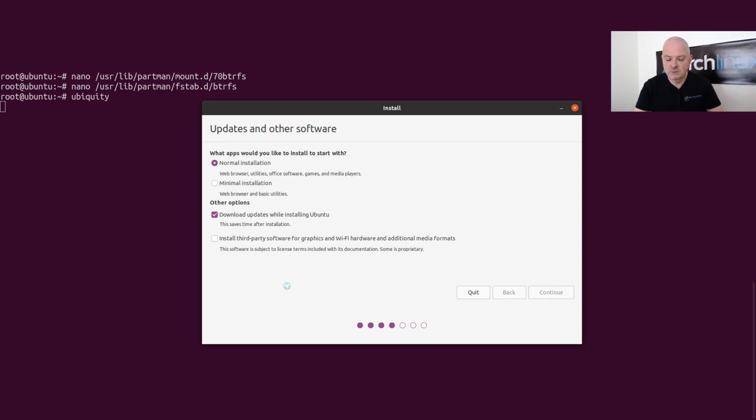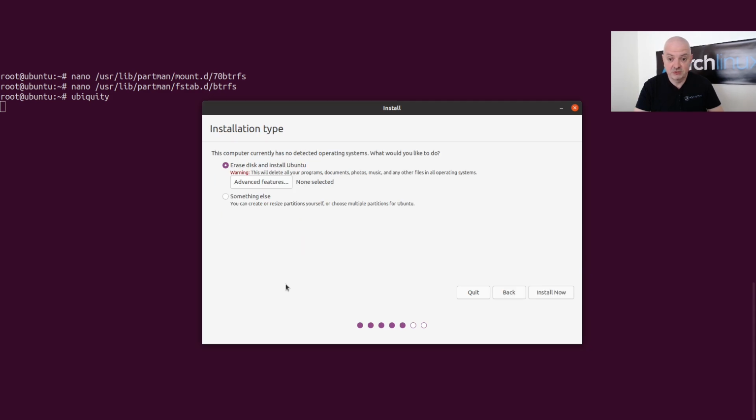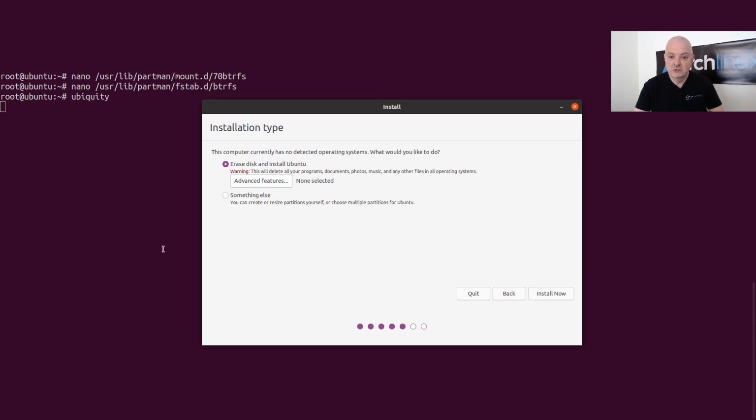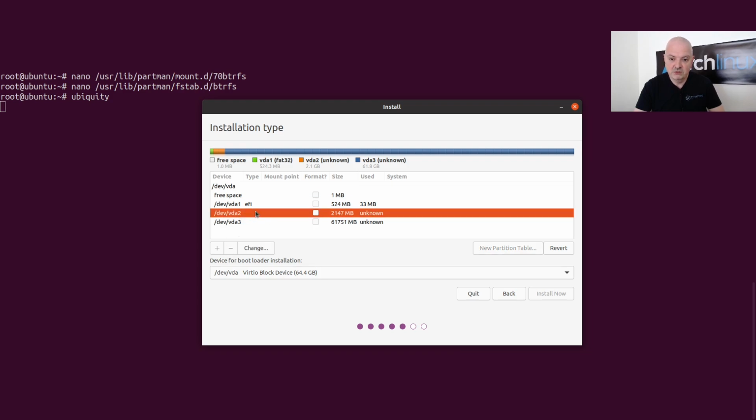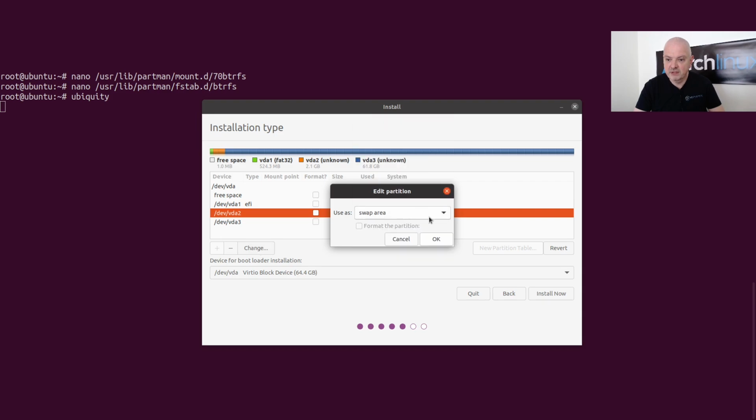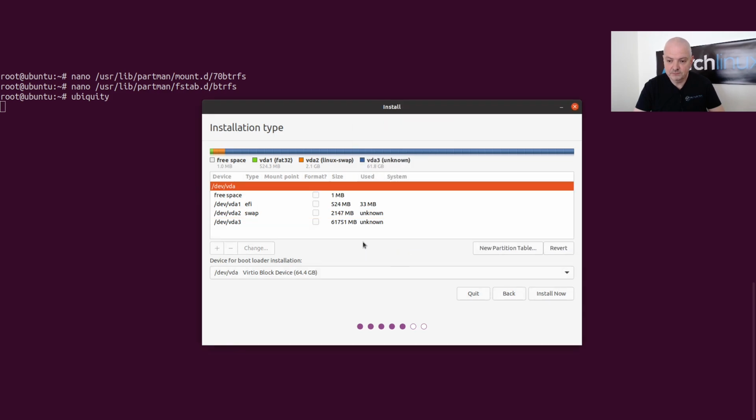And next we should be greeted by the partitioning of the disk. So there you go. So here we need to select something else and click continue. Now here you can see we have already our partitions. So vda1 is our EFI system partition, which has already been formatted. We have vda2, which we need to define actually as a swap. So we can click this and click here swap area and then click OK.